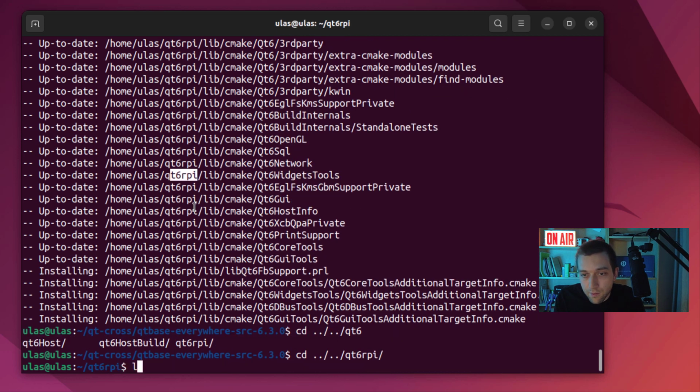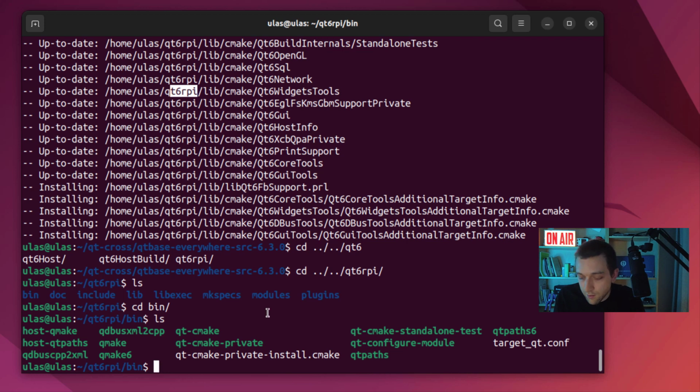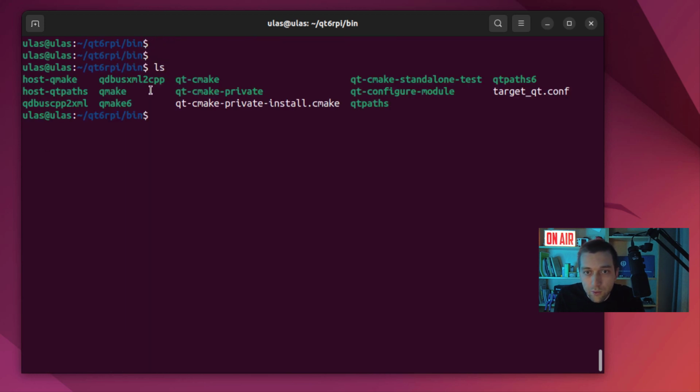stuff. As you see, it's like a host. It's the same, just for the architecture, the binaries, the way is different for the compilation, right? So as you see in the bin, for example, there is still, let me clear screen, and here, yeah, the Qt6.3.0 CMake file that we will use to cross compile right now.